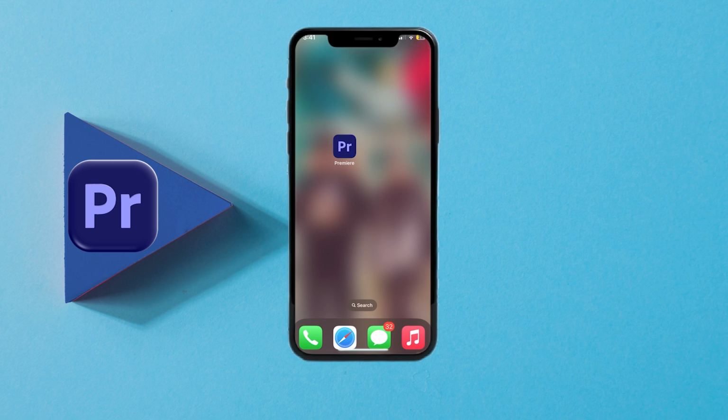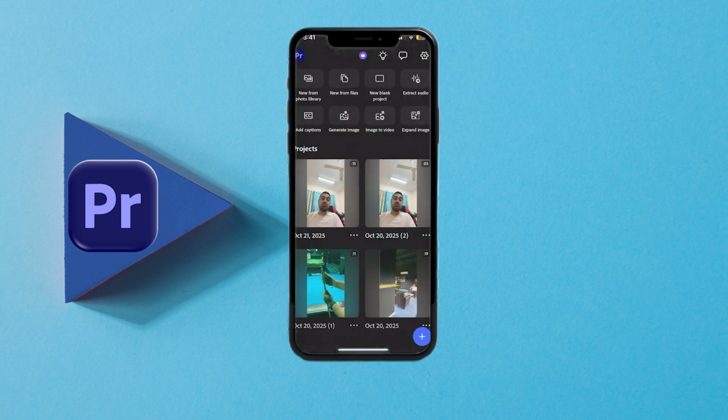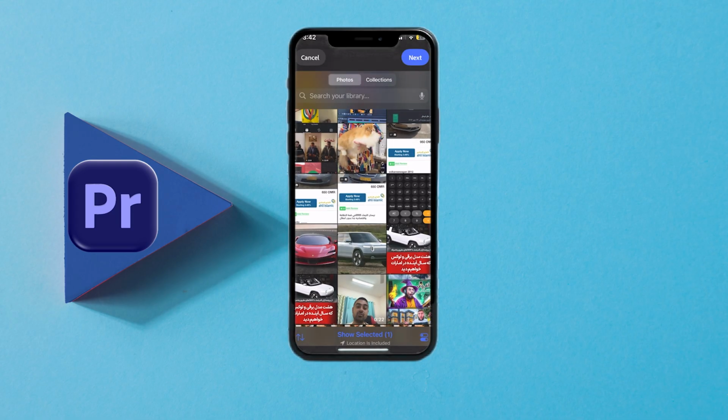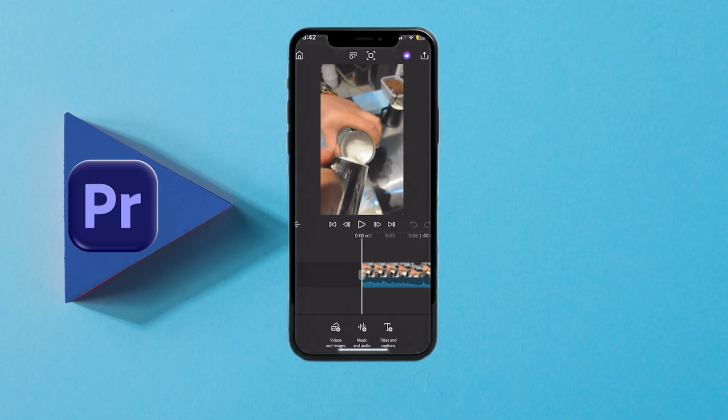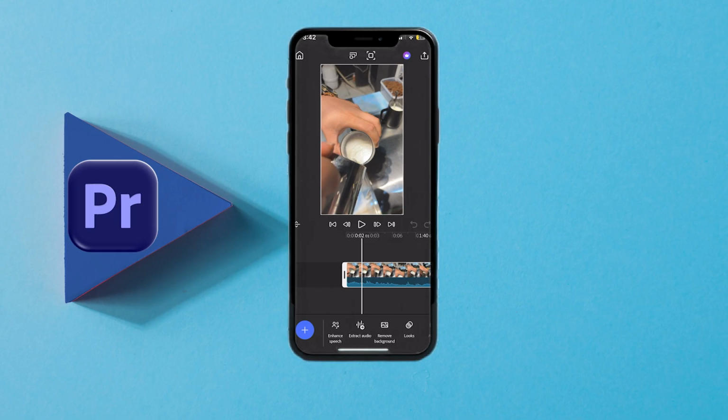Once you open the app, hit the plus button to start a new project. You can pick videos or photos from your phone gallery in the order you want. Easy. If you use the front camera and things look flipped, like words are backward, don't worry. Just select the clip, swap the tools at the bottom, and tap the flip edge to fix it.